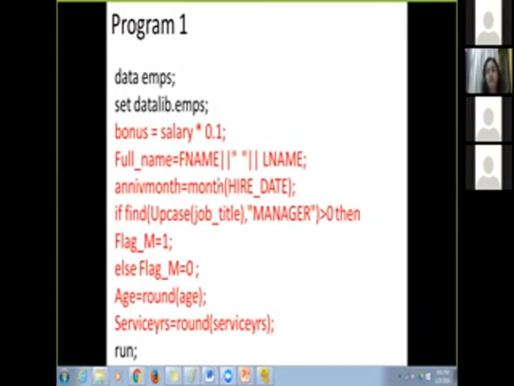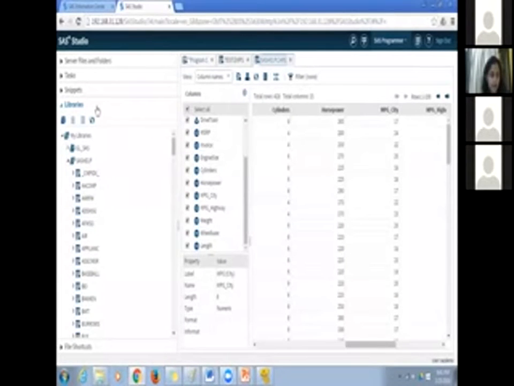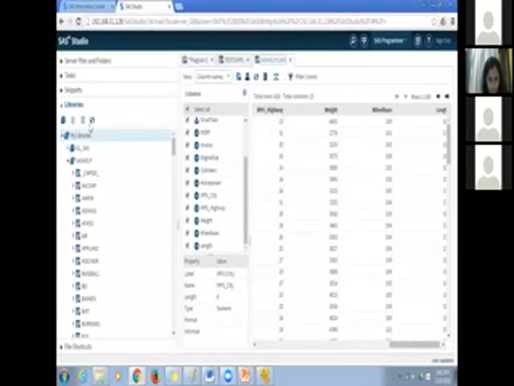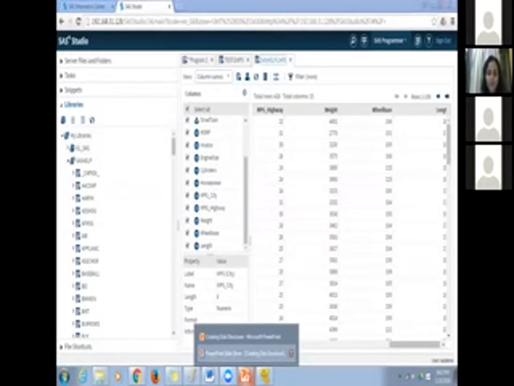I don't think you have any date function over there, I mean date variable in cars. Let me check. I don't think there is any date variable. Maybe for the date function you can refer to some other data set. Yes, ma'am, we have the airline data, sashelp.air. Yeah, I forgot that. But it has only two variables, so I did not recommend it. Okay, for now you can use this.